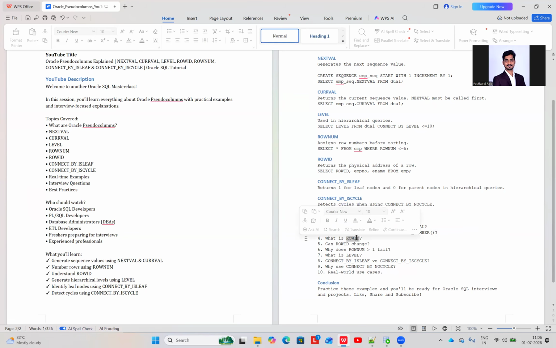What is ROWID? It's the physical address of the particular record. Can ROWID change? It never changes in the entire life of the record. Once it's migrated to another database, a new ROWID is created, but within the particular database it never changes. Why does ROWNUM greater than fail? I explained that also, because ROWNUM always starts at 1, it will always fail.